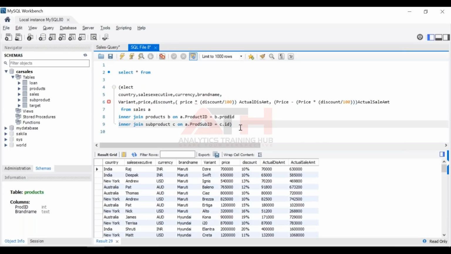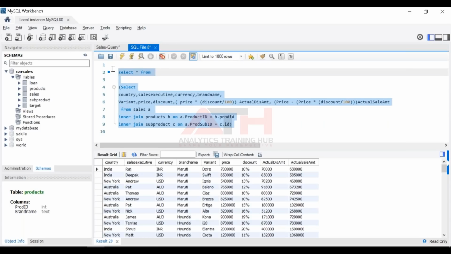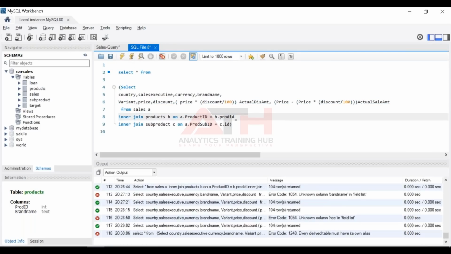So if I close this using the parenthesis, when we run this statement, it will give me, okay, I have to give an alias here. Let's give it A.